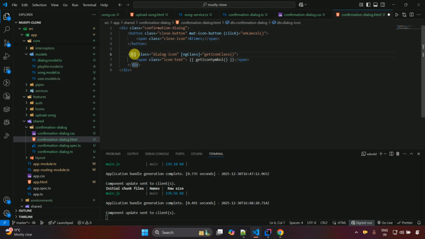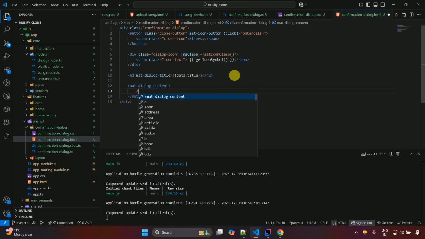And outside of this particular dialog icon, we have to write here h2 mat-dialog-title, and then close this. Over here we have to write data.title, and after that here we have to write mat-dialog-content, and close this, and inside over here we have to write p class message, and close over here data.message.